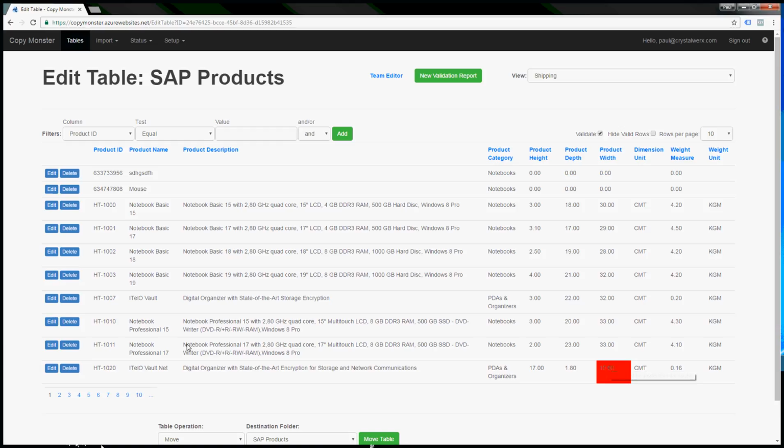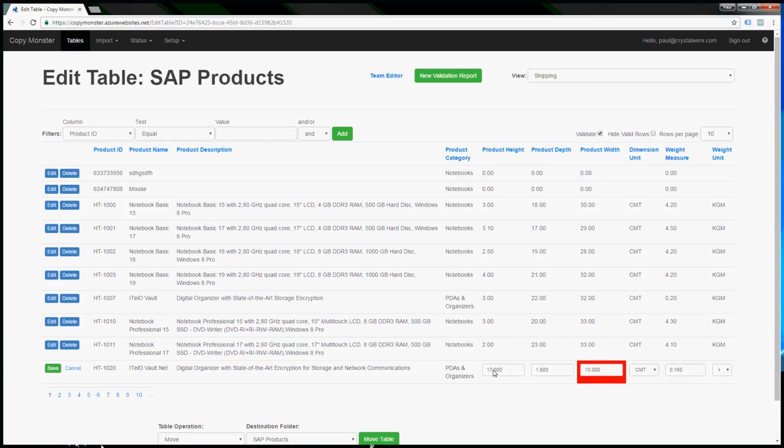Now to fix this, all I got to do is edit it. And I'll change this to, I'll just swap these values. I'll change this to a 10. Change this to 17.